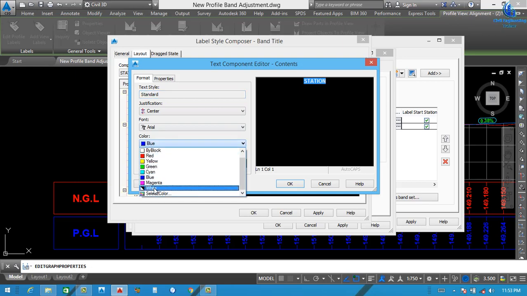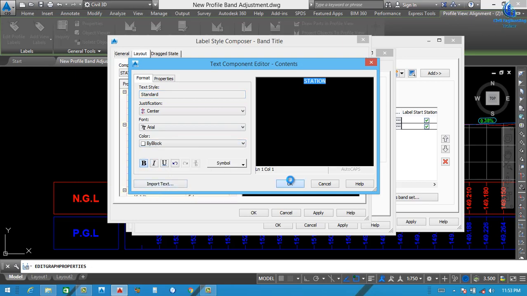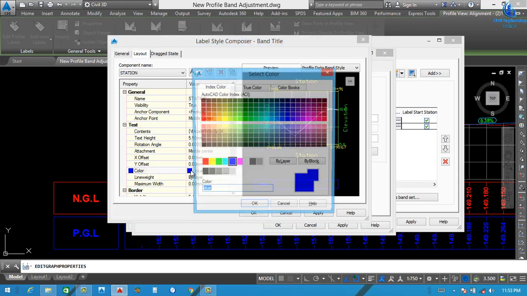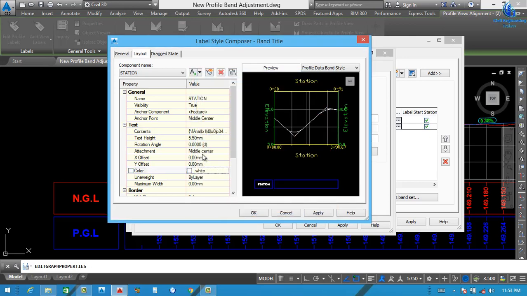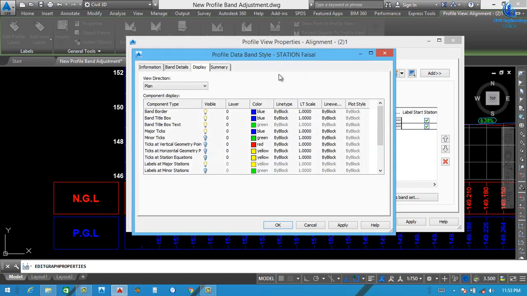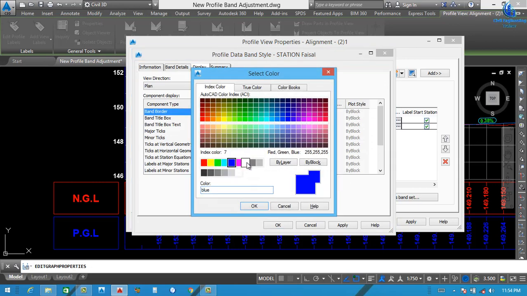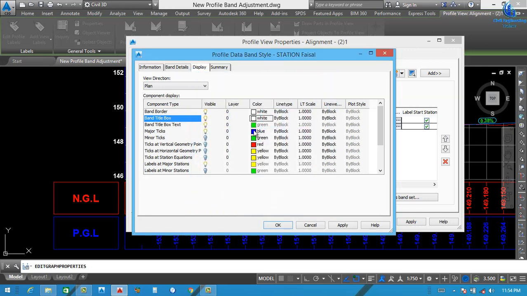Select here white color in bold. Okay, so here also need to select white color. After that, okay, apply, then okay. The display color must be white, same like station. This one here, okay. This one also here. Band border, band top, okay. Major, minor. Double increment station, okay, vertical, horizontal, okay, apply this one.